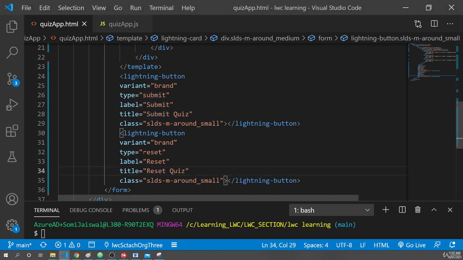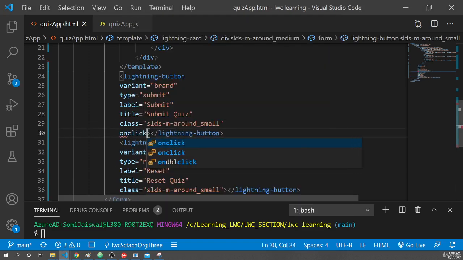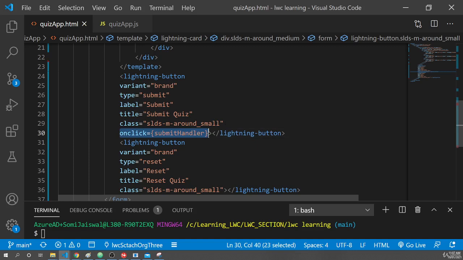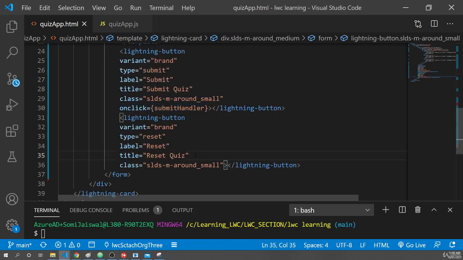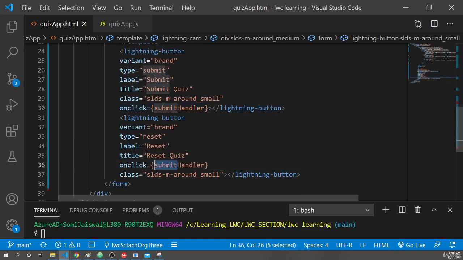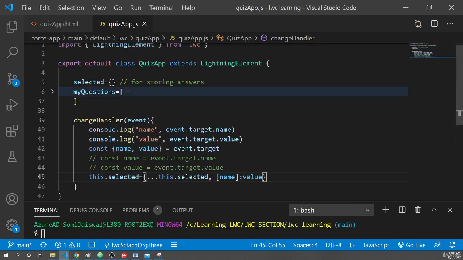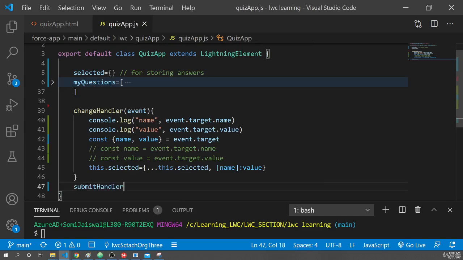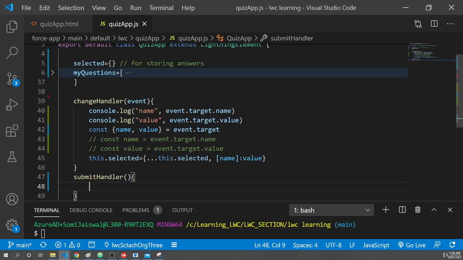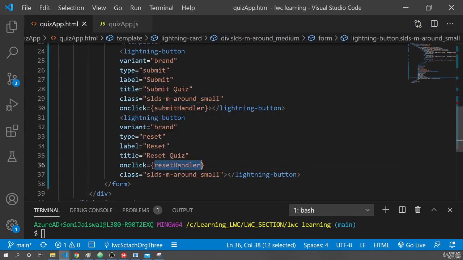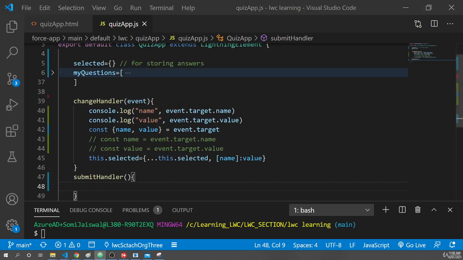So now we have two buttons, one is submit, one is reset, and on click of the submit I want some action, so I'll add a handler here. I'll say submit handler, and on click of the reset button also I want some action. I'll say reset handler, and let's go and create these methods. So below the change handler we're going to add the submit handler, and similarly I'm going to add the reset handler as well.